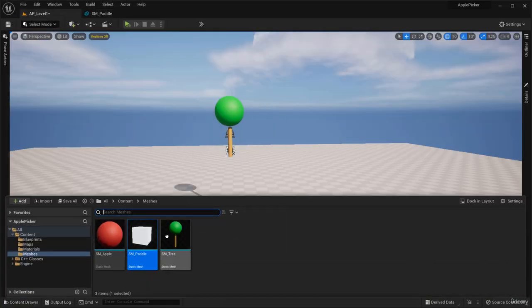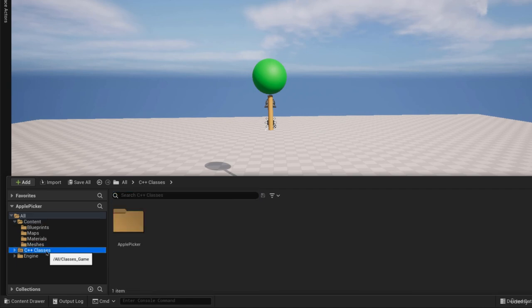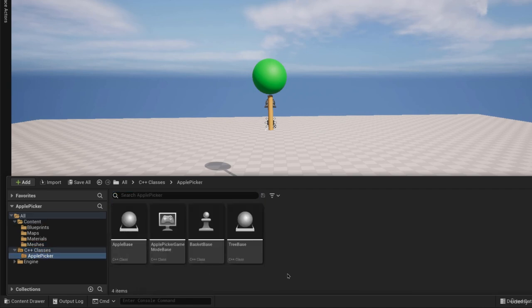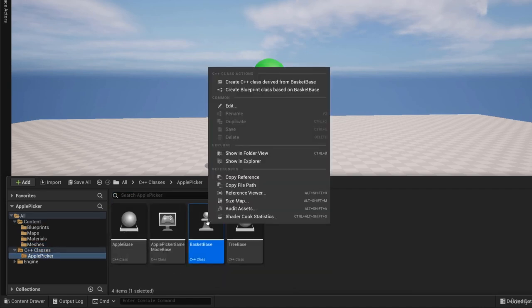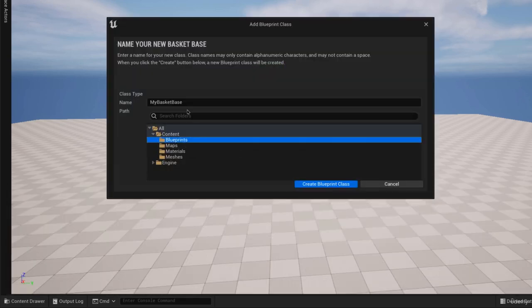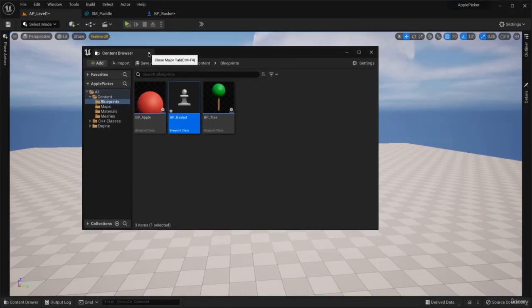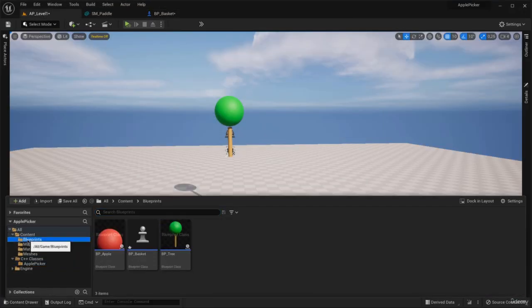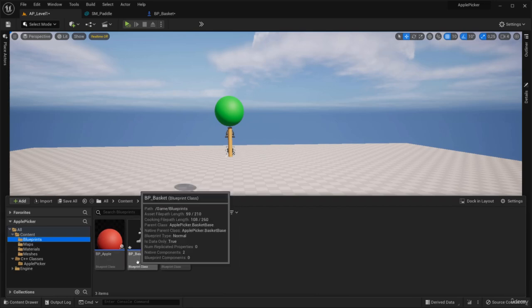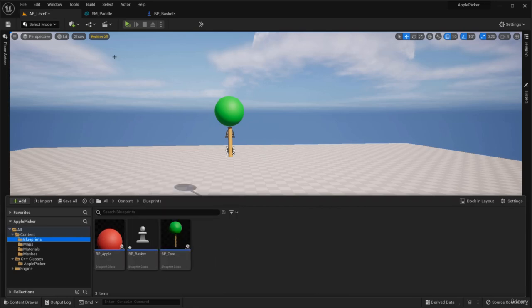Next we want to do the blueprint derivation, so we want to go ahead to the C++ classes. Under Apple Picker we have the basket base. We want to right click on that and create a blueprint class based on basket base. Under blueprints, that is going to be our basket. So BP underscore basket, I will create the blueprint class for that. In the blueprints you can see that now shows up. We have BP underscore basket.